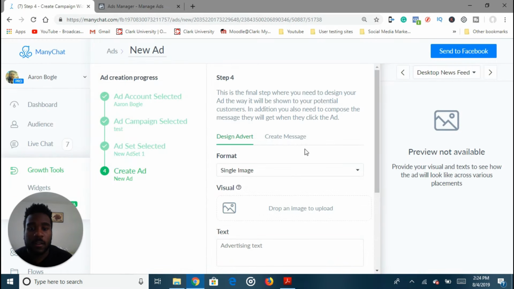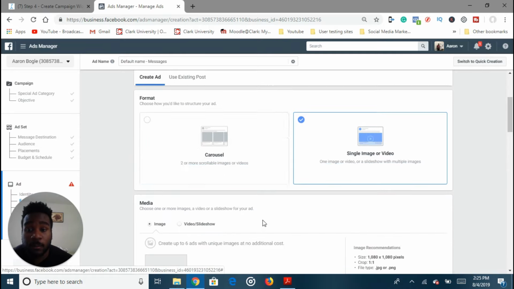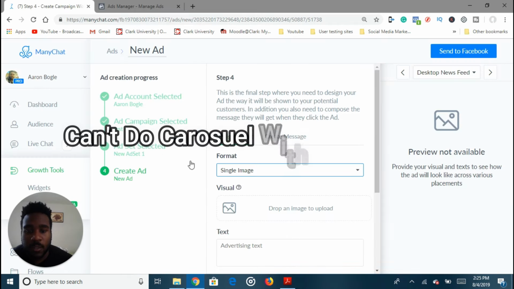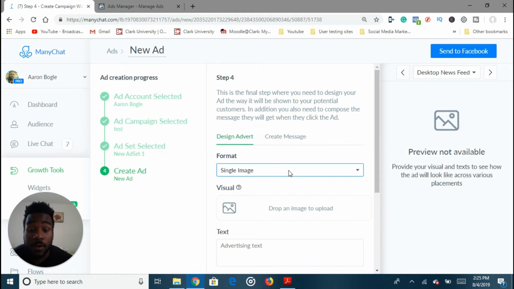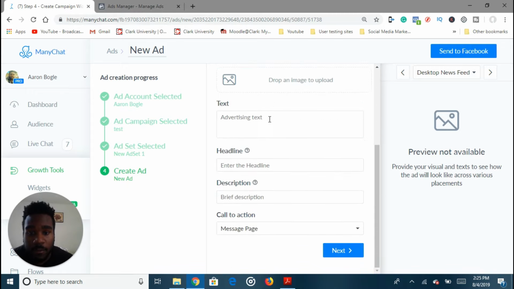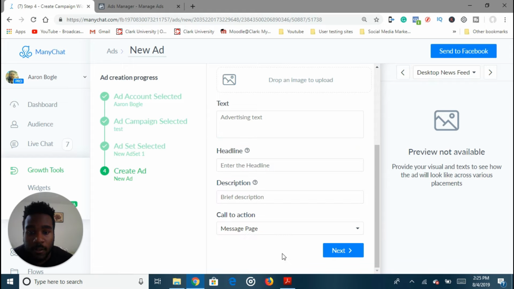So what are the key differences? Design advert. So how do you want to do it? Single image or single video? In the Facebook Ads Manager, you could do single image or video, or you can do a carousel, which is another noticeable difference. So in Manychat, you can't do a carousel, so if you want to do a carousel, then sorry, you have to make it through the Facebook Ads Manager. And then you can set the text, the headline, description, and the call to action. So message page, apply now, contact us, and whatever.